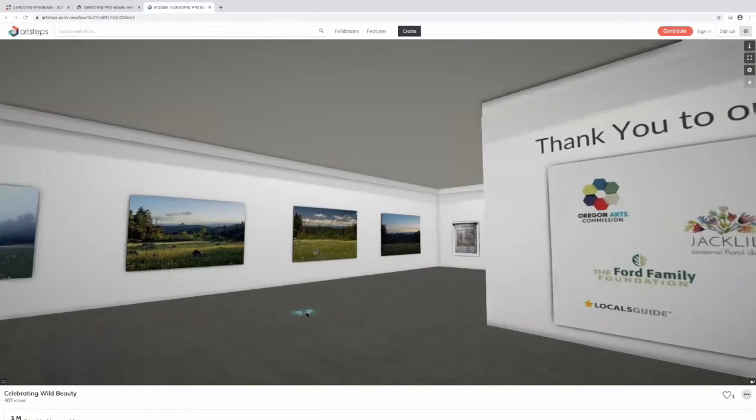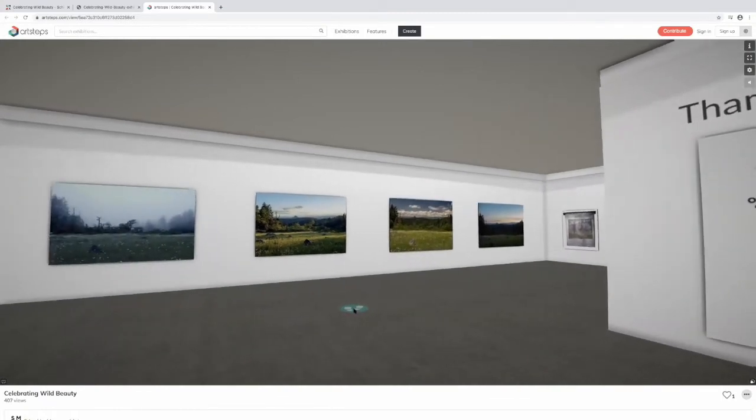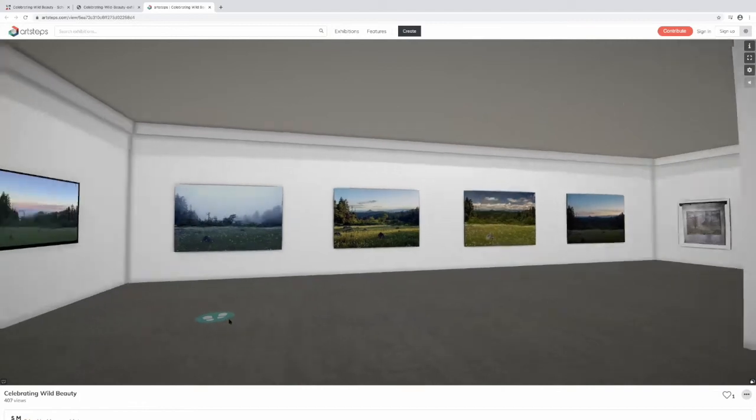Just to take a step back and view Mark's photos again.